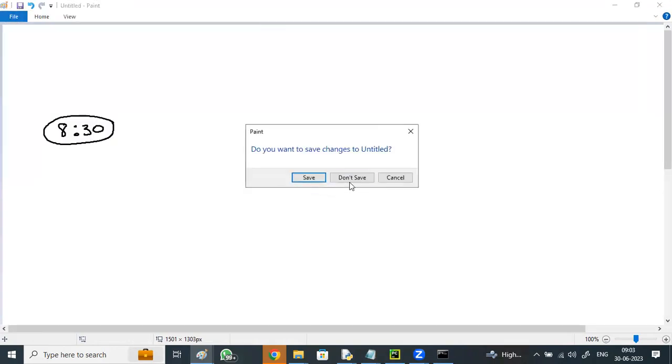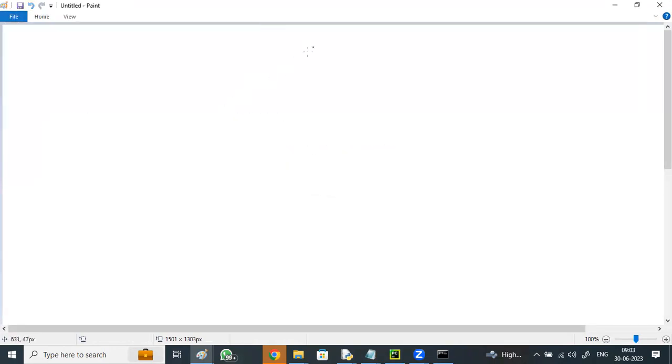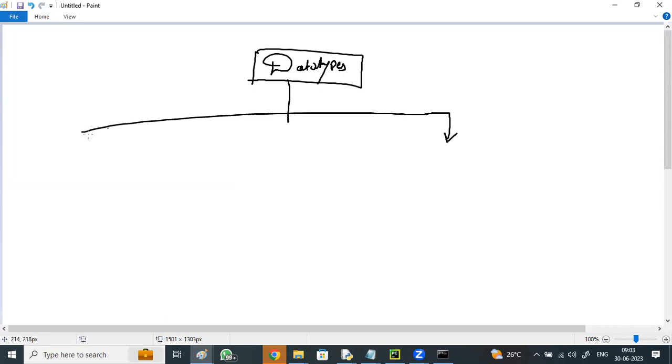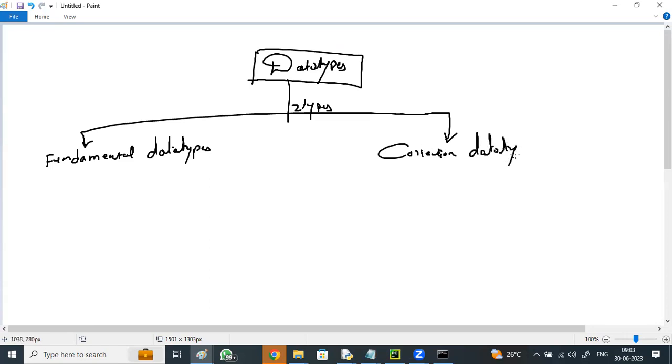Yes. So now I was talking about the data types, right? Data types are of two types. Fundamental data types, and second is collection data types.